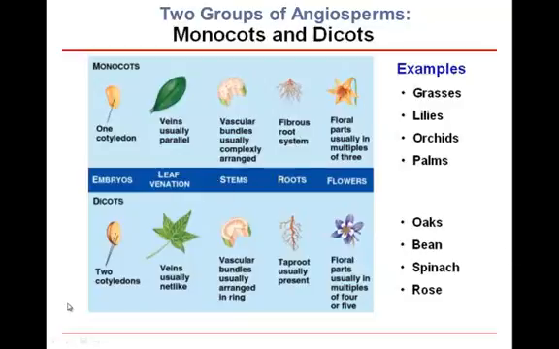We can divide these plants based upon a number of features. The feature for which the two groups are named is the cotyledons. A cotyledon is an embryonic seed leaf. These are the leaves that are inside the seeds. Many students in their grade school days planted, say, a bean seed in a Dixie cup full of soil. When it sprouts up, it comes up with two leaves. Those two leaves are the two cotyledons.